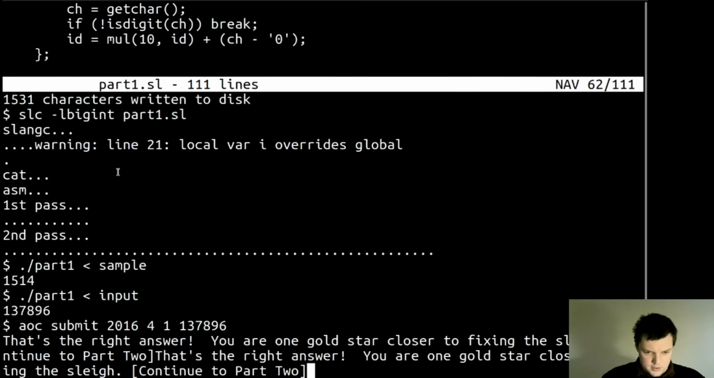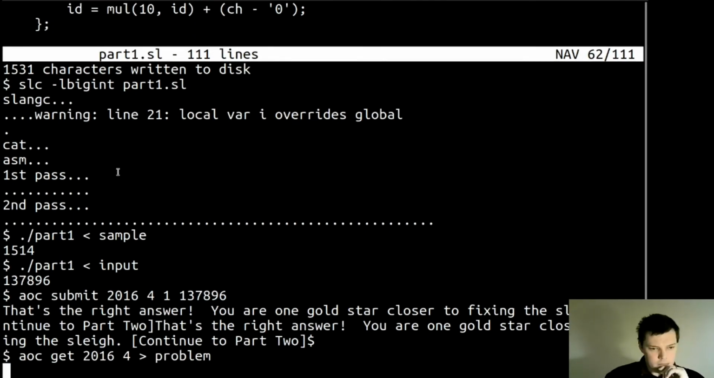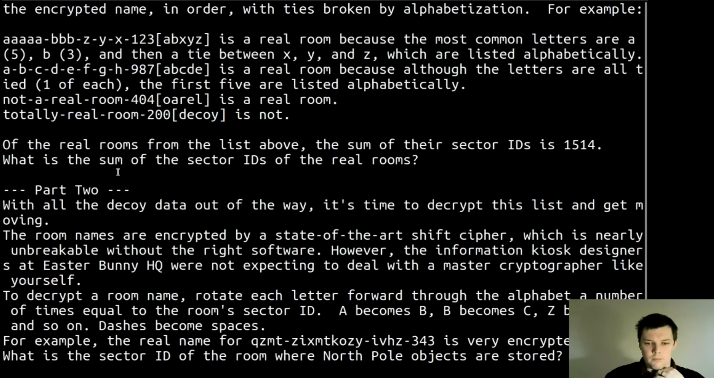Yes. The room names are encrypted by a shift cipher, nearly unbreakable. To decrypt a name, rotate each letter forward through the alphabet, a number of times equal to the room's sector ID. A becomes B, B becomes C, Z becomes A, and so on. For example, the real name for QZMT is very encrypted name. Okay, what is the sector ID of the room where North Pole objects are stored?